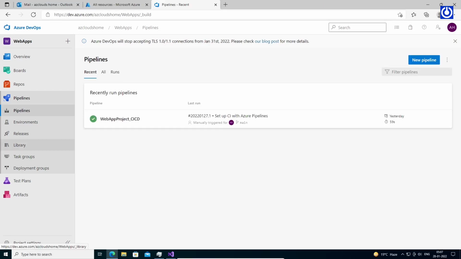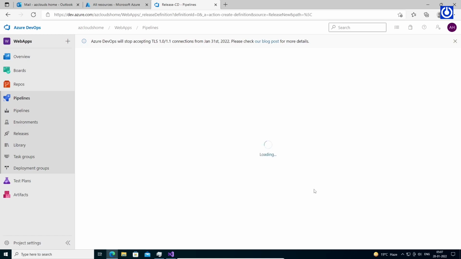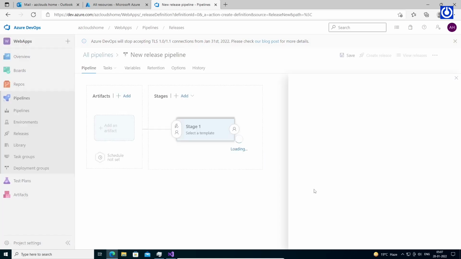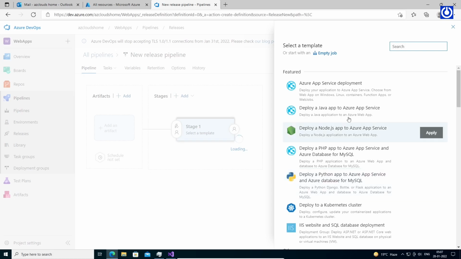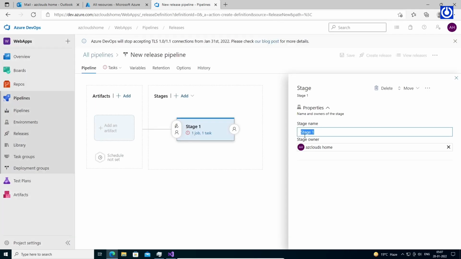Next, we will create a release pipeline. Create Azure DevOps release. Steps to create a release pipeline. Click on Release. Click on New pipeline. Select a template. Azure App Service Deployment, click Apply. Stage name, Dev. Click Close.